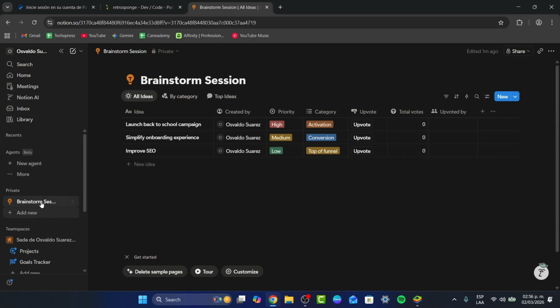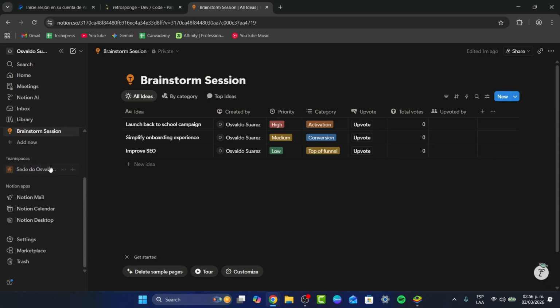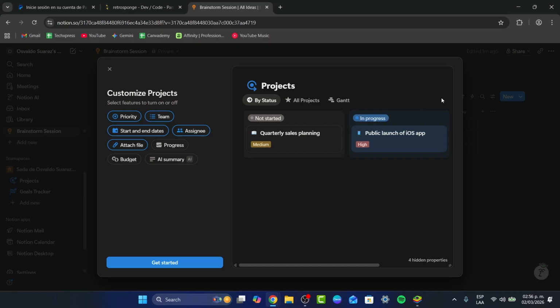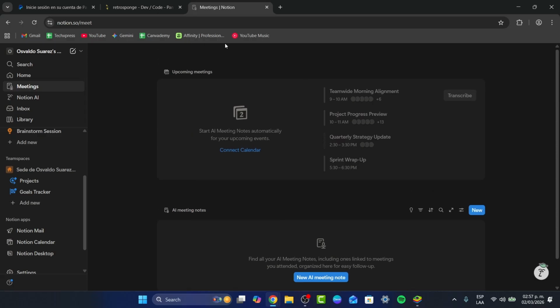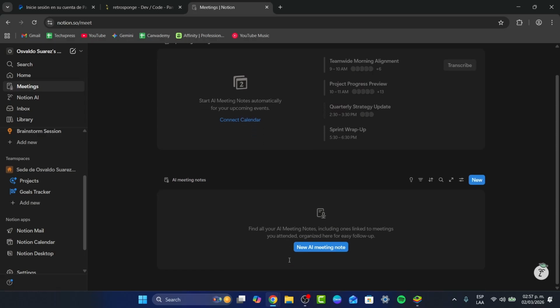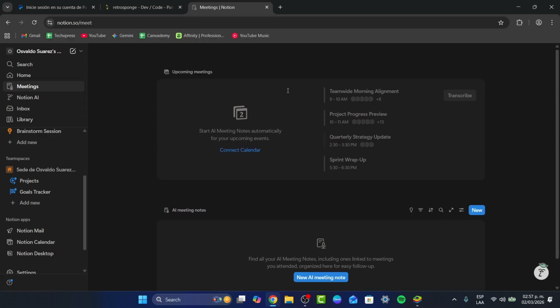When you finish with those elements, for example, you can change it from the team spaces. You can just go and set them for the actual projects here. You can set up your goal trackers directly inside here. You can check out your actual meetings, which you can just add upcoming meetings. Here are all AI meeting notes. You can check them out really fast.